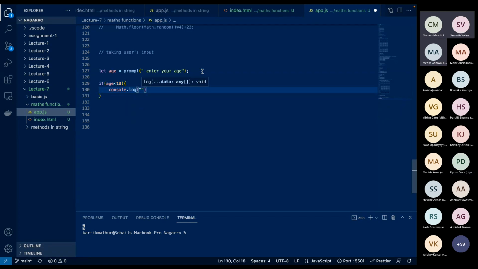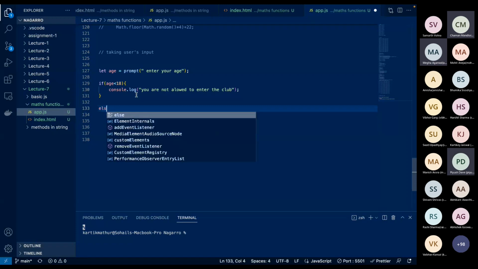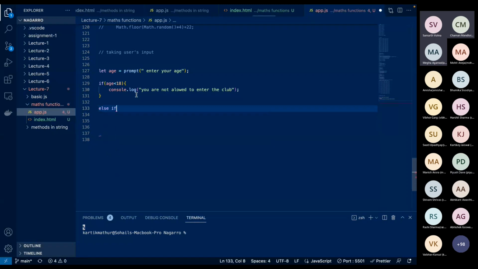console.log. I explained this in the previous morning class. You are not allowed to enter the club. Below 18, you are not allowed to enter the club. This is the condition. I'm not the one who decided this. It's about them, right?